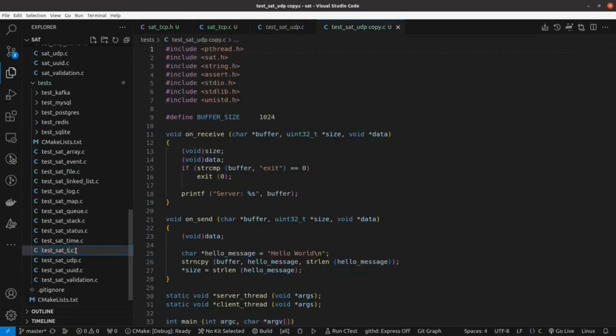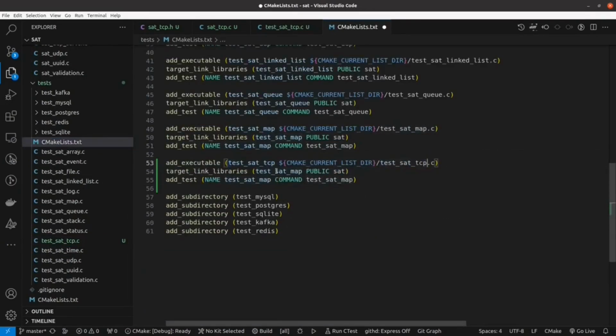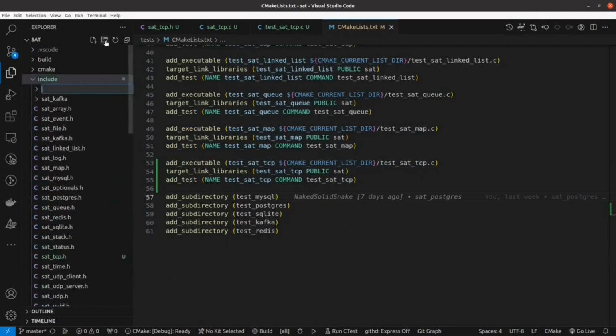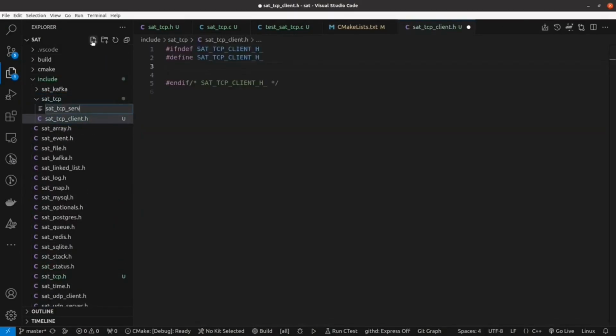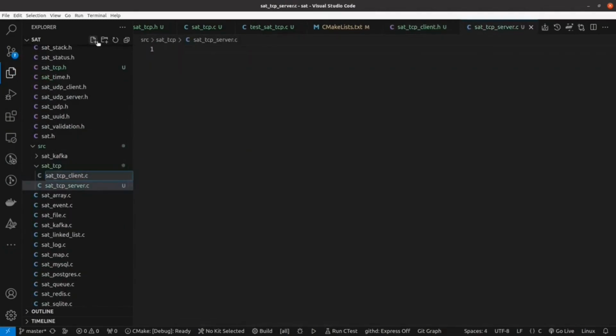We create a test based on a UDP test to reduce our time. We add the rule to create the test. We create folders for the TCP implementation. We create two headers, one for the client and another for the server. We do the same thing for the source files.